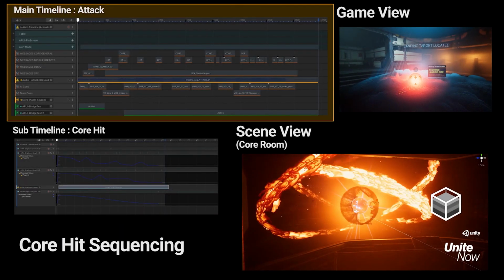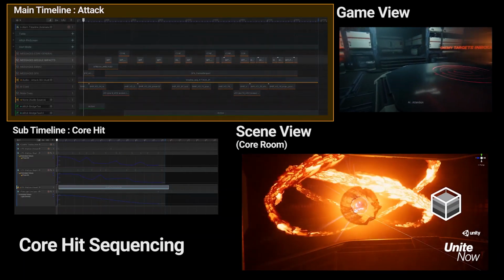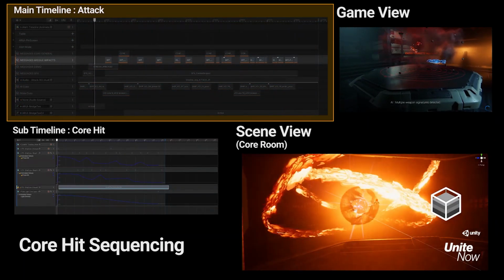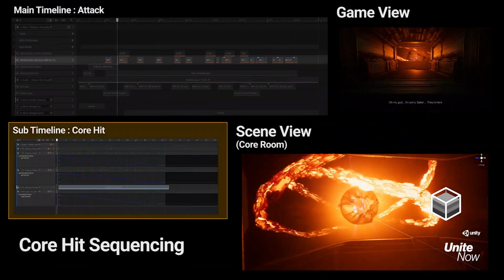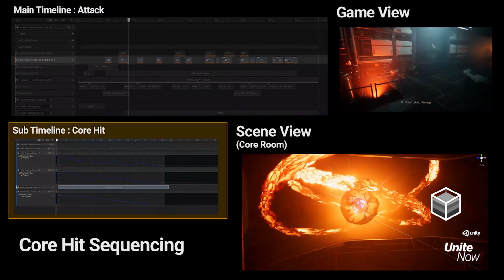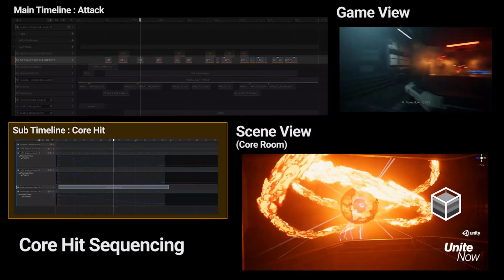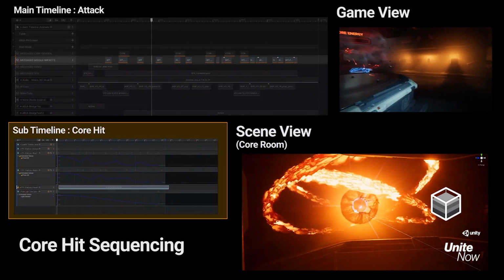Now that we have an overview, let's focus on how the core reacts to the missile hits. The main timeline is periodically broadcasting hit messages to the world, and these messages can be intercepted by the scene elements in order to perform different scripts. Among these, one is in charge of playing the core hit timeline that spawns electric arcs, shake the core, and distort the rings.